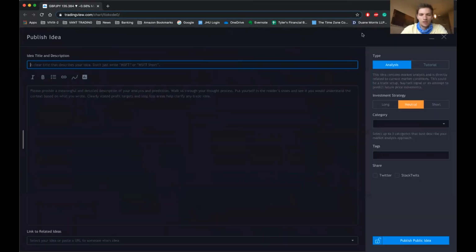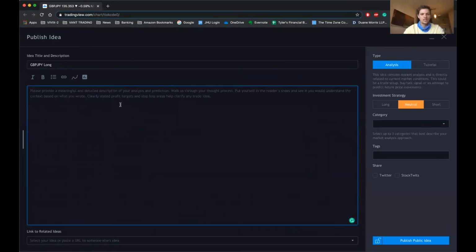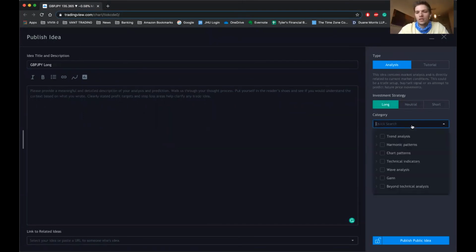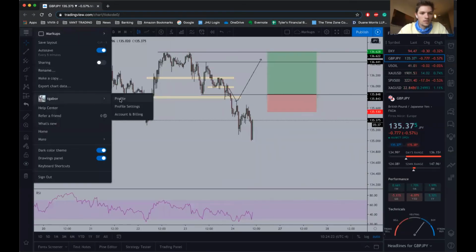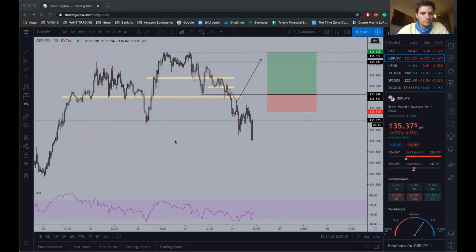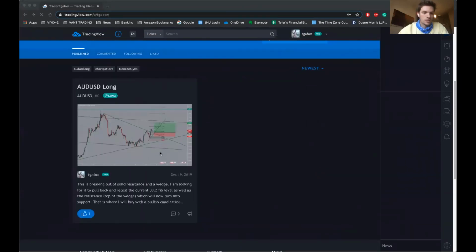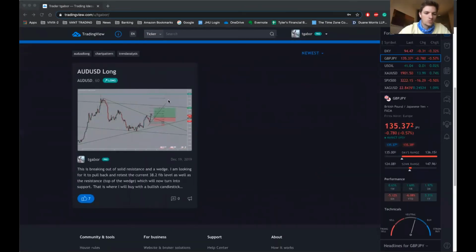You hit publish at the top right, your idea, GBP/JPY, long, and then below here you give a detailed explanation why you want it to go long, investment strategy long, you should short, and where you think it should go, trend analysis, category, tag it if you want, and then you publish public idea. Once you publish it, go back to your profile, it will be right here where my old publish was. I was just testing this out before, but this is where a publish would be.